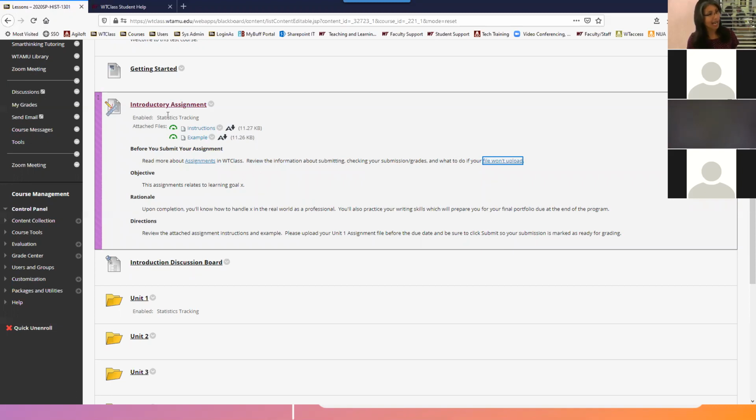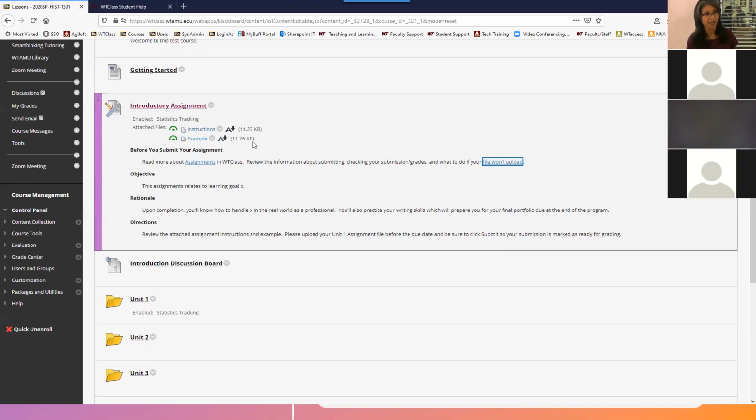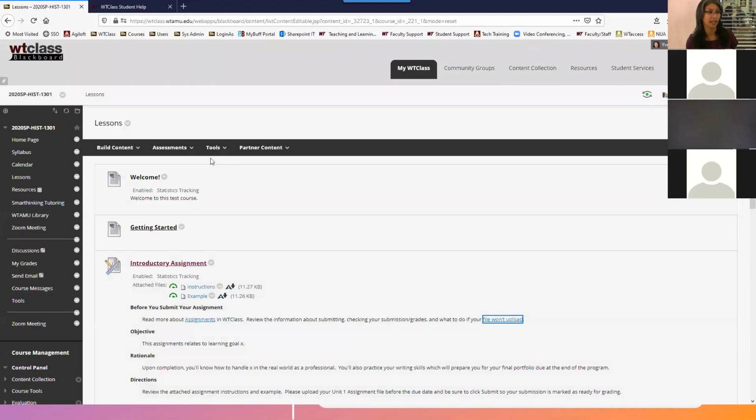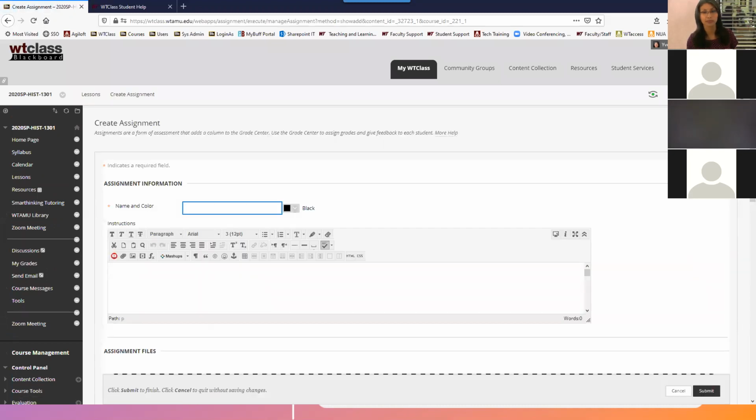So let's take a look at how to actually create this. But this is going to be our end product, and I just wanted you guys to see that. So on the action bar, hover over assessments and click on assignment. And so here you are going to make sure that edit mode is on. If edit mode is not on, you're not going to see that action bar, and you're not going to be given those options on adding an assignment. I forgot to mention that.